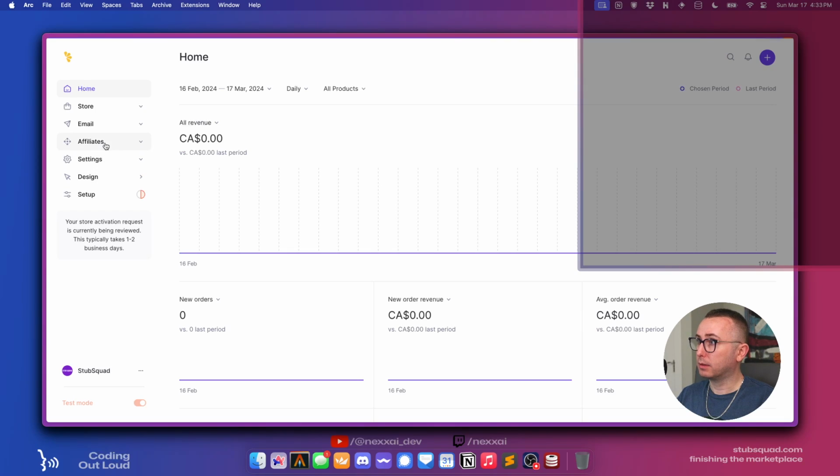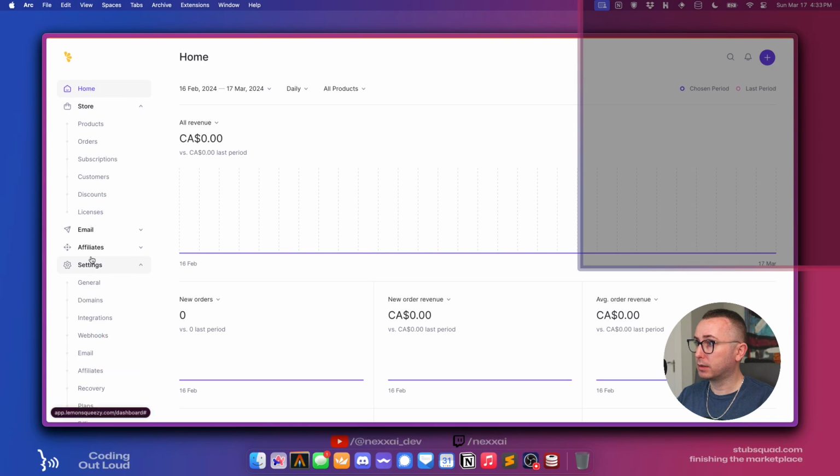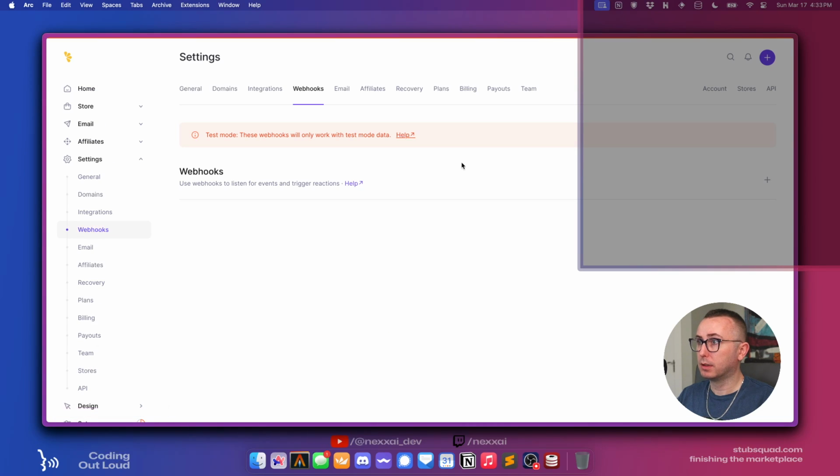Dashboard. Go take a look. Settings, webhooks. Yeah, so there's no webhooks even listed here.